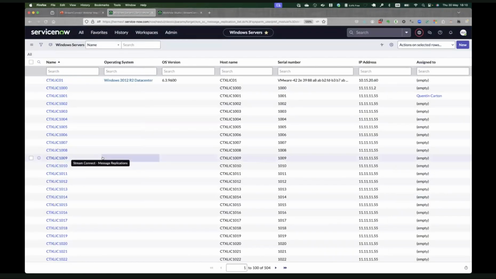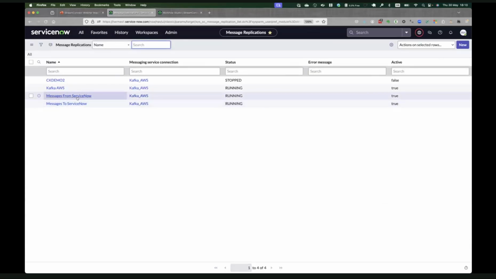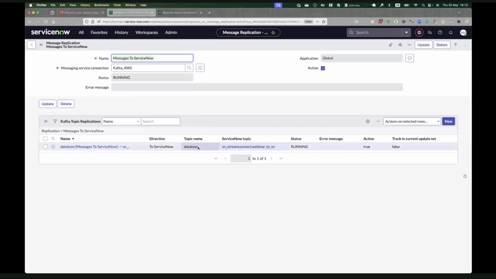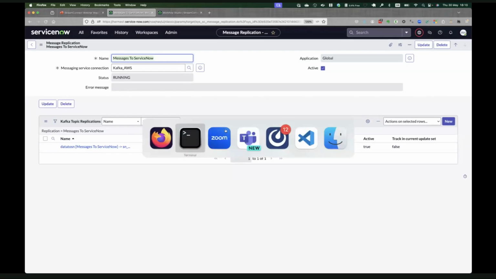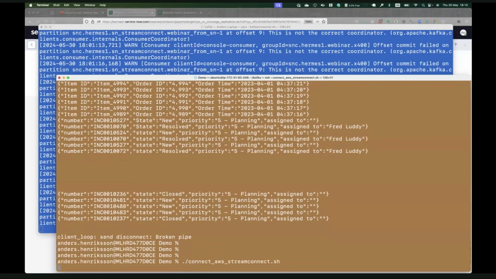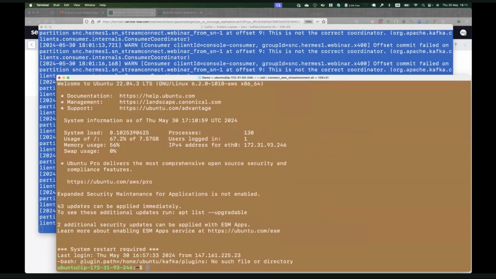So let me double check the message replication that I set up correctly. So to ServiceNow, it's running. You can see it's going from data to ServiceNow to ServiceNow topic here. Let's go back. See, AWS disconnected me again.